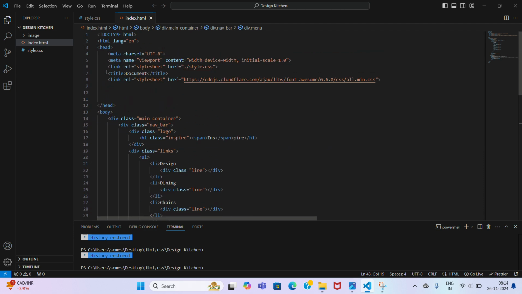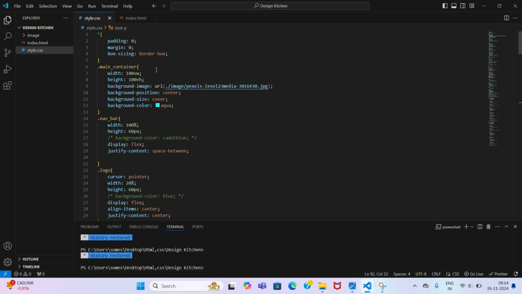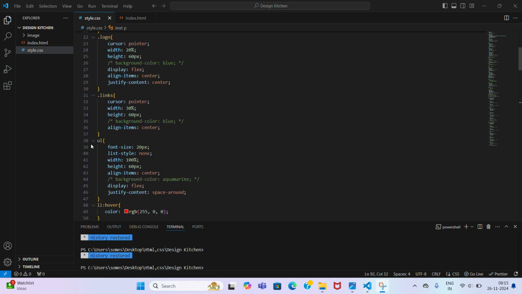So now let's move to the CSS file. This is the CSS file. This is the universal selector and this is the class main container. Here I use CSS properties: width, height, background image, background position, background size, background color, links UL.